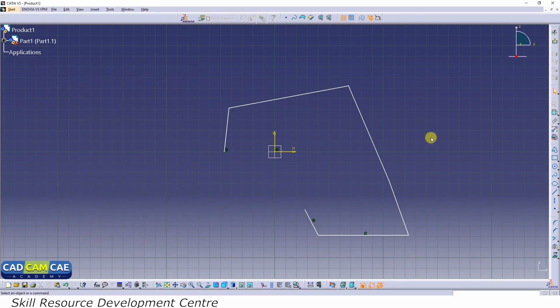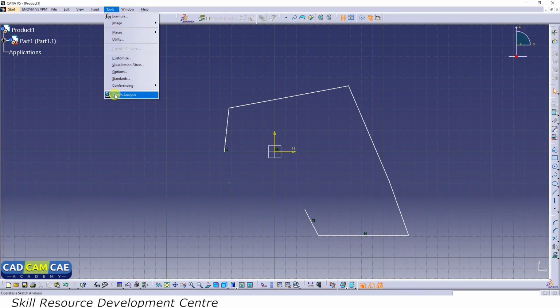Let's delete. Now let's try to understand in more details by creating an additional point. So here you can see point by clicking command. Click on it and create a point. Now let's try to see what our tool says.